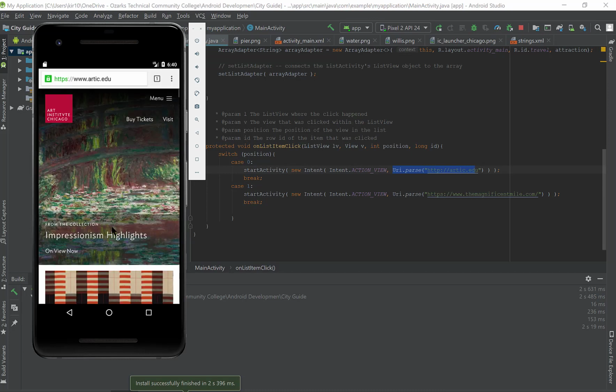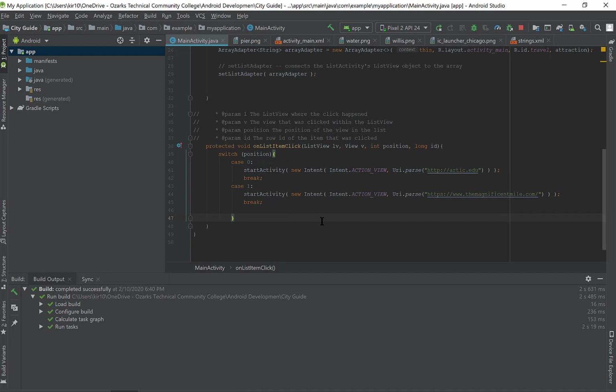There we go. So now you should be able to complete that code, since we've already done creating the activities for the pictures. Case 2, case 3, case 4: create a new activity that's showing the different images for the Willis Tower or whatever else is in there.